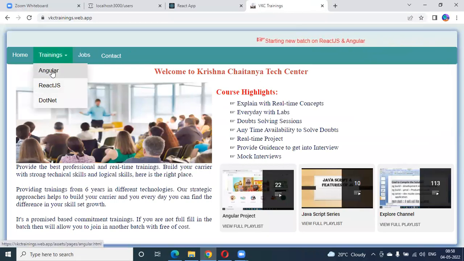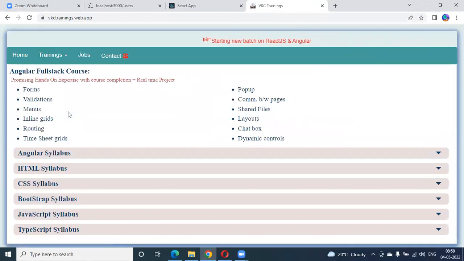If you go to the trainings, here you can see Angular. I'm going to give you the promise to get you Angular expertise. It's a promise based training. Anytime I'm open, you can question me. Don't say after 2 to 3 days that the promise is not yet fulfilled. At least it will take 2 weeks to understand. 1 week is required, you need to complete a few things. But I'm open for that question.